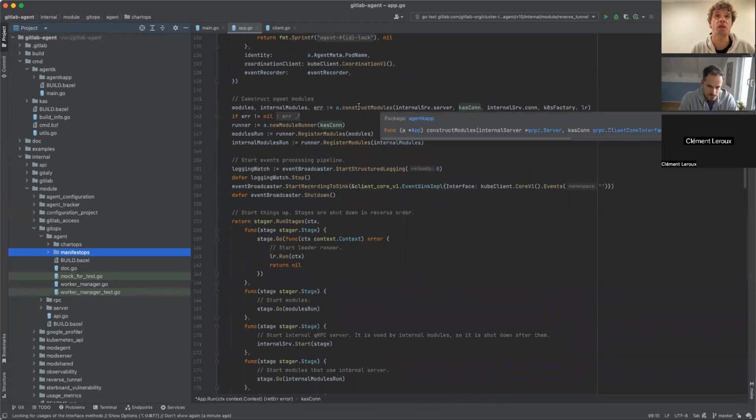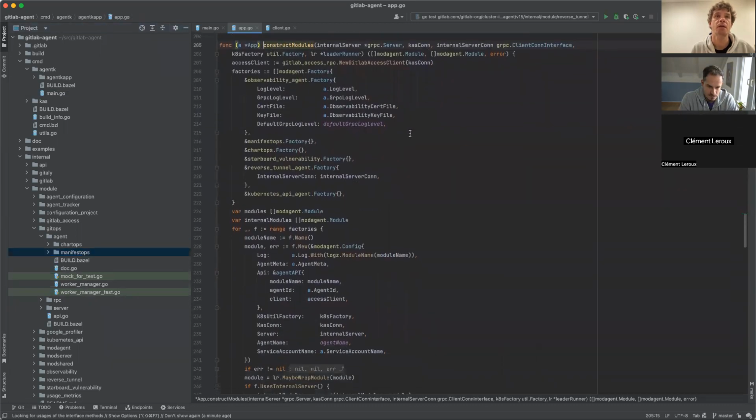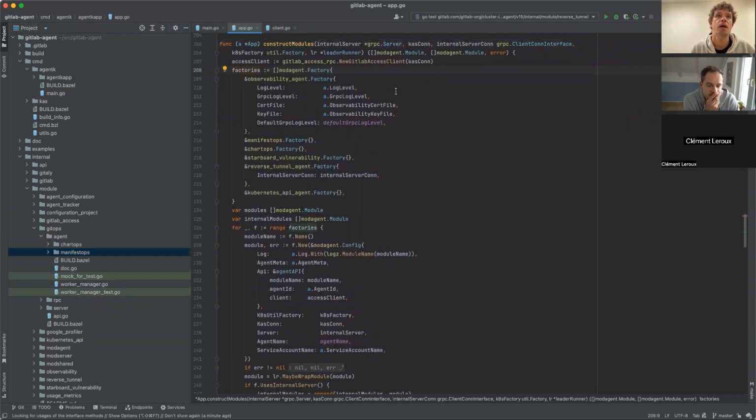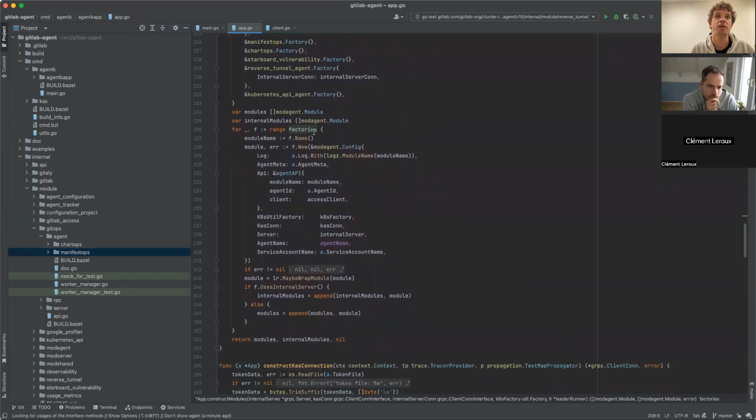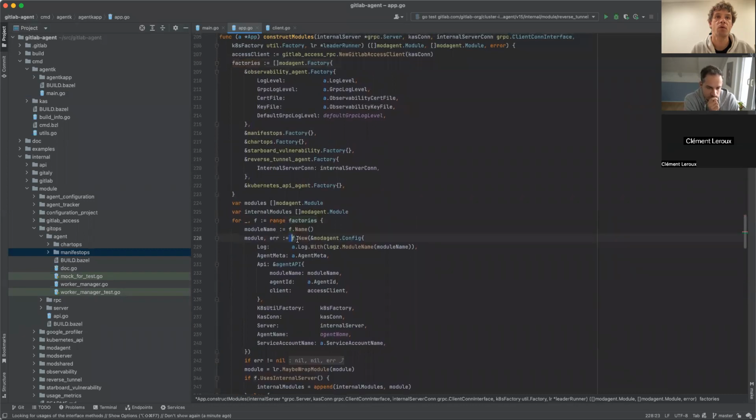So this is the construct modules method. And this is the list of factories to construct modules. And we just iterate through that list and call the new method providing the configuration. As you can see, this comes from that package with APIs and interfaces for agent modules. Config, yes? And all modules get the same configuration, basically.